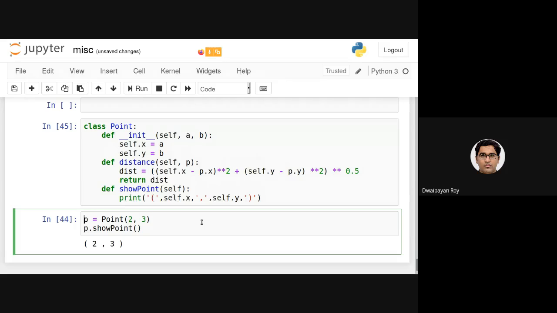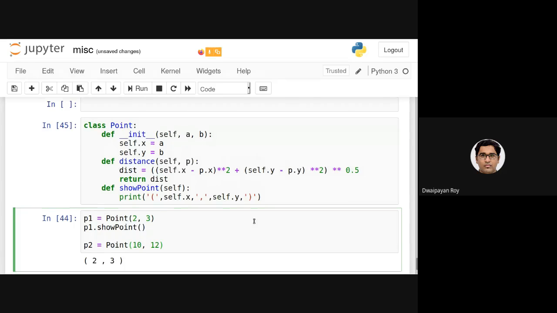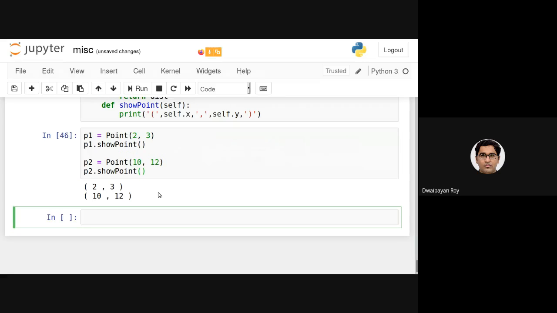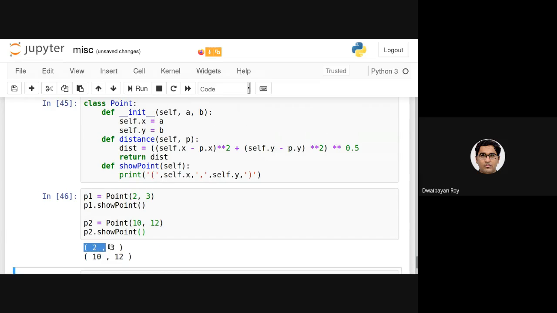Now I make it p1, and I am defining another point p2, say 10, 12, and let's print that as well. If I execute this, you can see this. Now if I want to call the distance function, I need to call p1.distance and provide the corresponding p2. You can see this will be the output. This is the Euclidean distance between these 2 points.